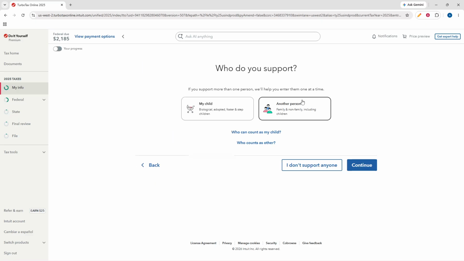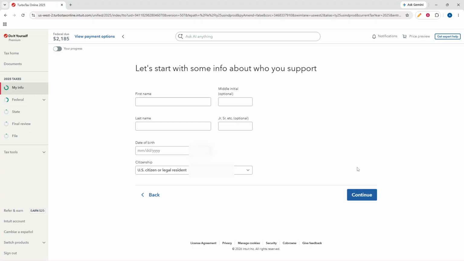TurboTax will then ask who you support. Here you will choose the category that matches the person you are adding. Select My Child if the dependent is your biological child, adopted child, foster child, or stepchild. If the person qualifies as a dependent but does not fit into that child category, select another person instead. After making the correct selection, click Continue to move forward.